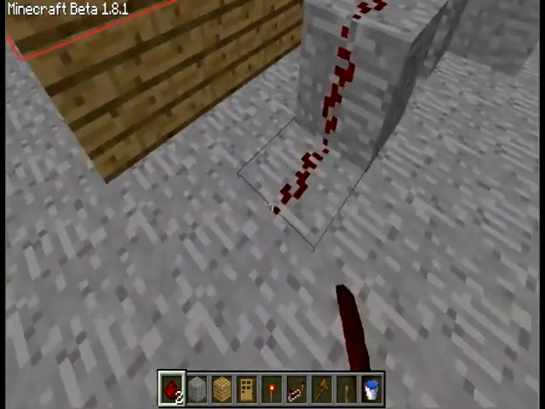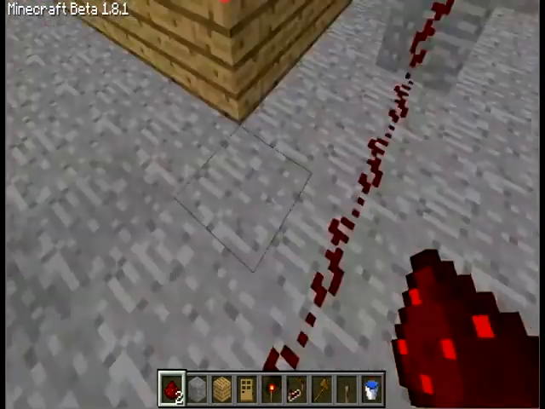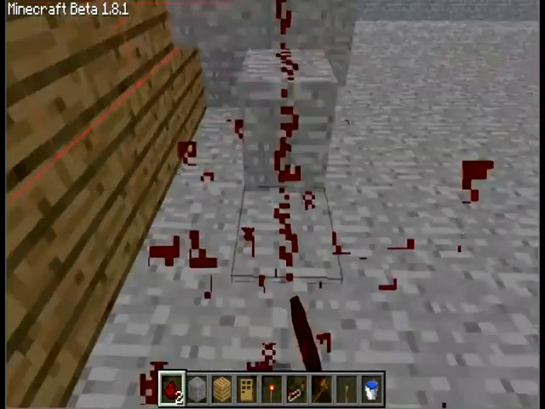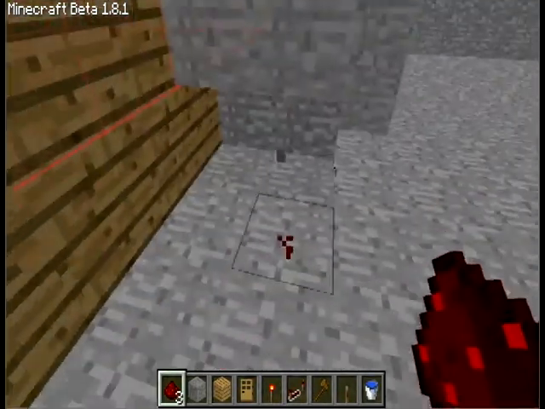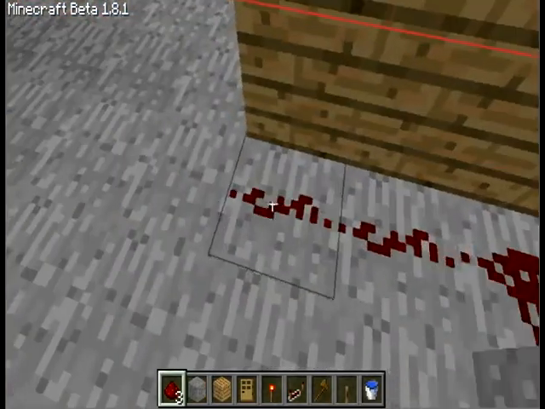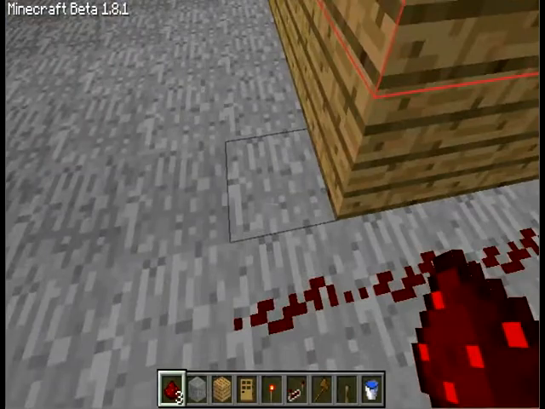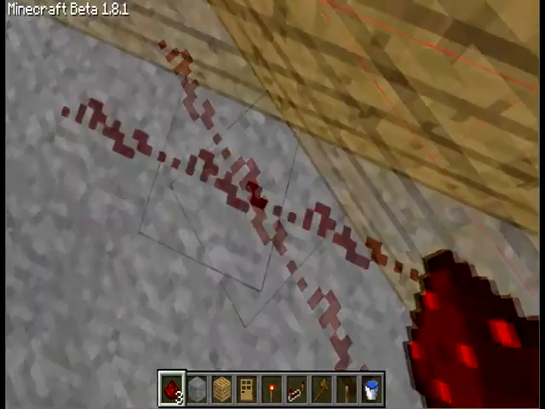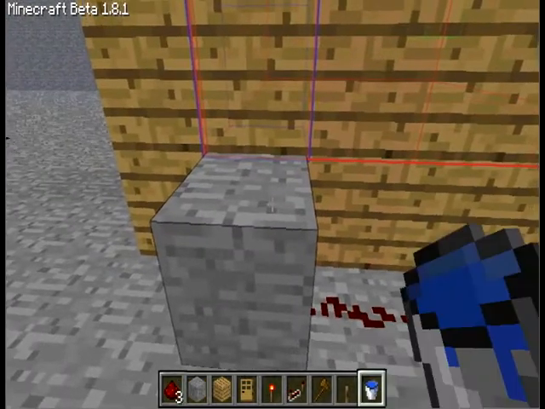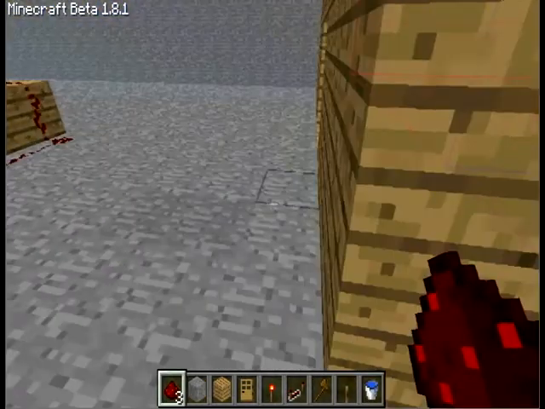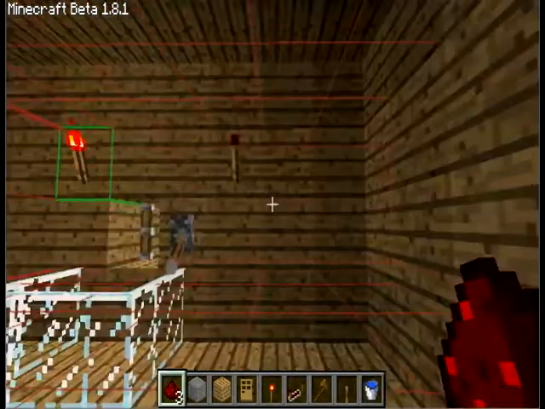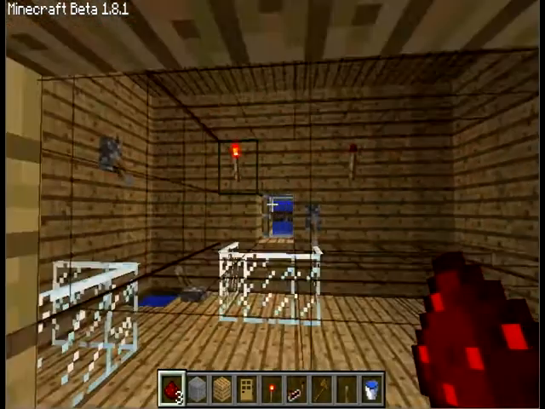Now let's start wiring it up to the switch. So basically what you need to do is you need to wire the redstone so that it will meet up with the switch, whichever way you think it would be best. Let's place a block here so that it will go high enough to where the lever is able to activate it.